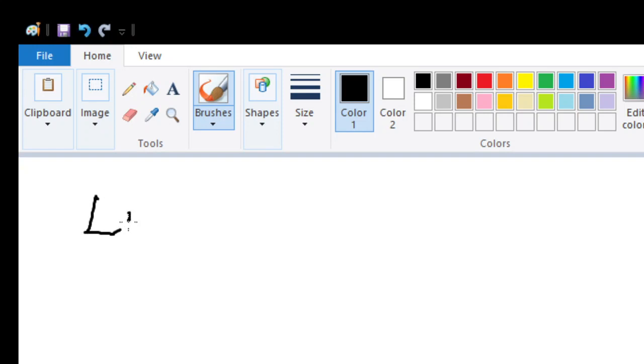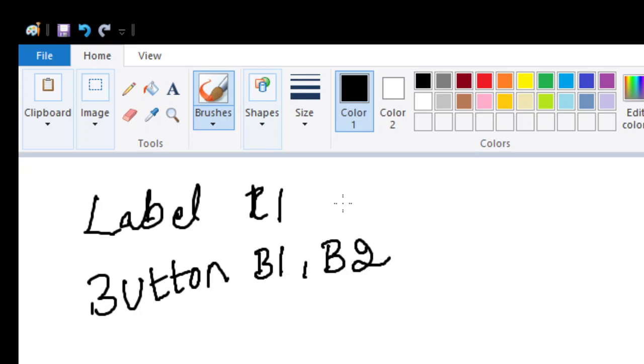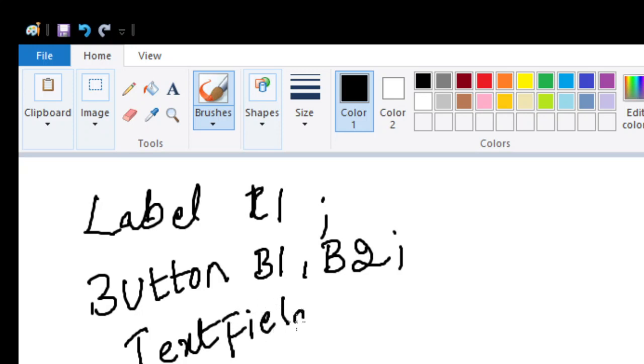That is label L1, button B1, B2, text field T1, T2. We have seen these kinds of declarations based on GUI components.